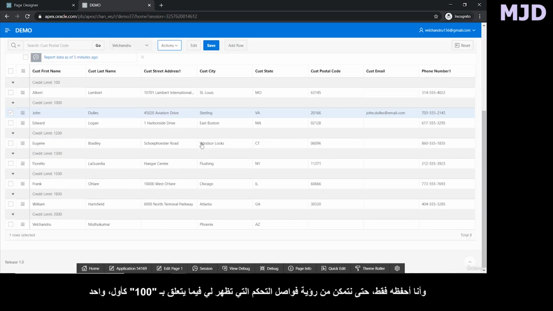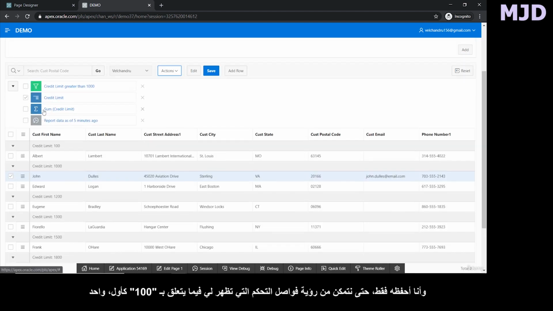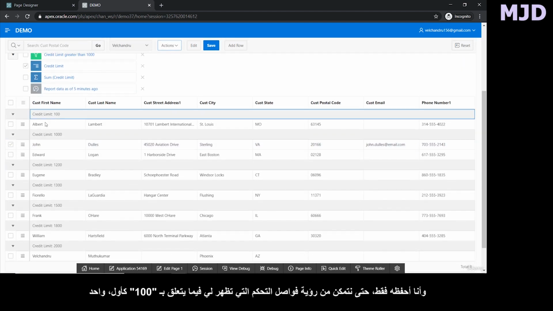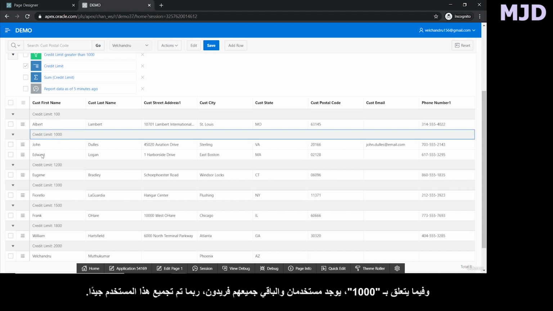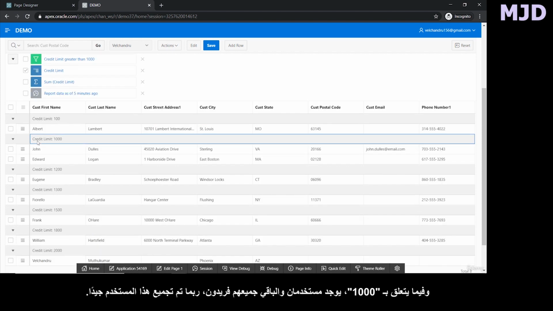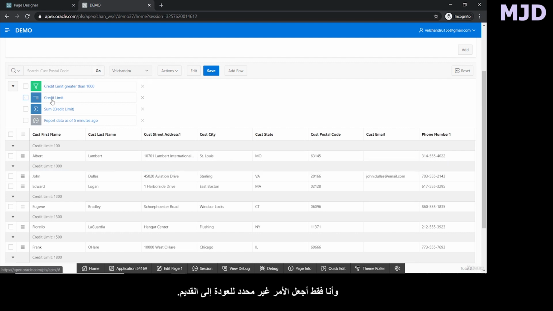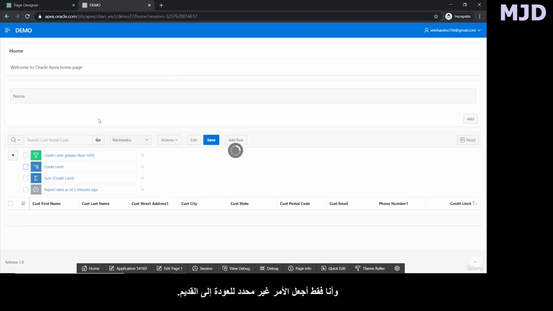It's showing me with respect to the 100 as the first one, a user is there, and with respect to 1000, 2 users are there, and the rest are all unique. Maybe this one is grouped well. So this is how it's done with respect to control break, and I'm just making it unchecked to revert back to the old one.